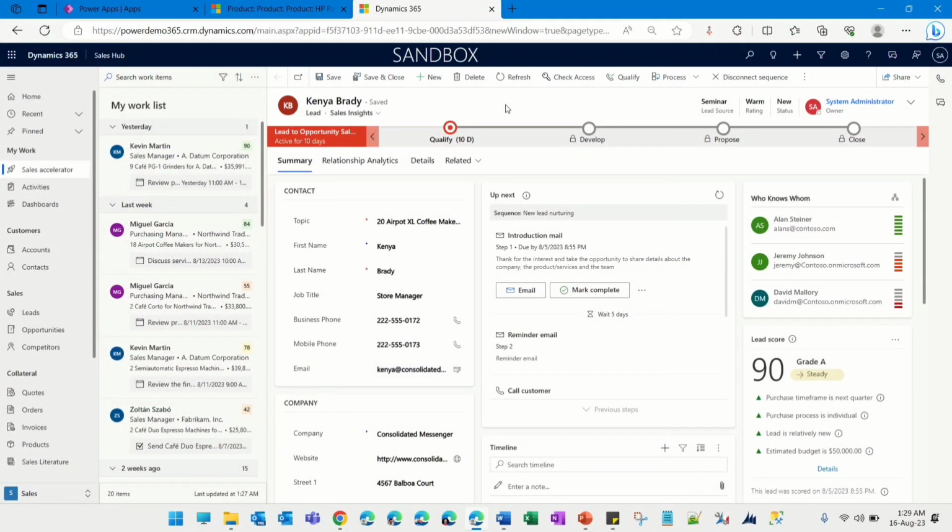Today we will be looking into products: what products are and how to create them. So far, we have seen customer management, lead and opportunity management, and now we will be moving into the product catalog. Right now, I'm on the Sales Hub app.